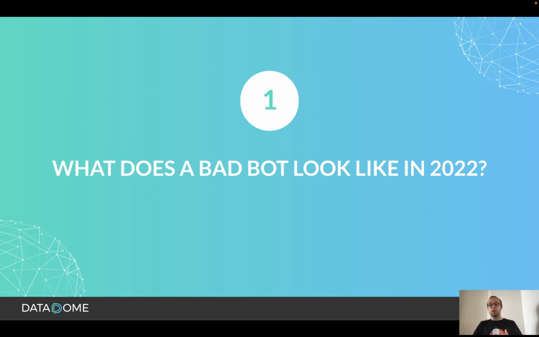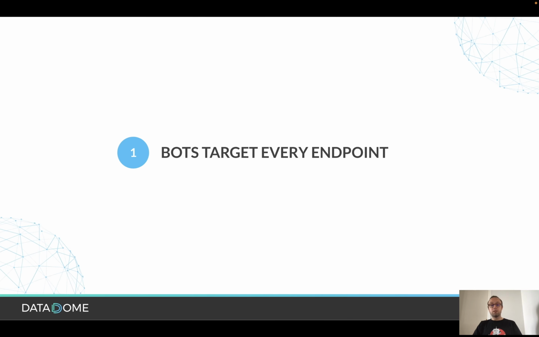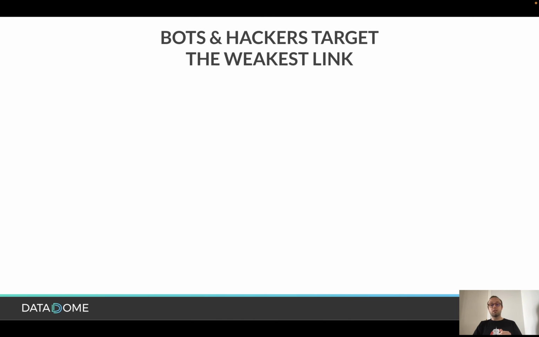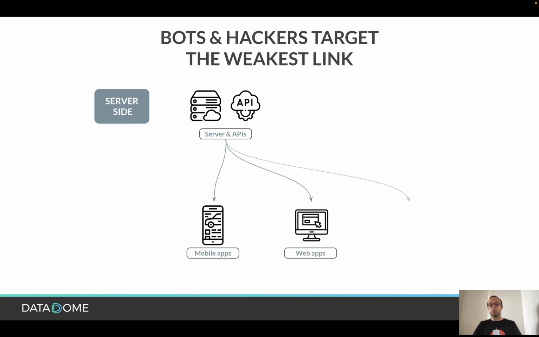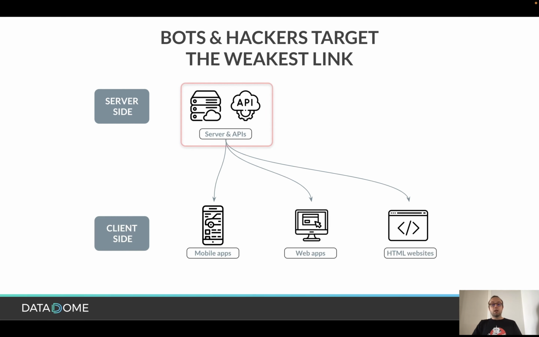What does a bad bot look like in 2022? First thing to know is that bad bots will target every endpoint of your infrastructure. Let's say you have an infrastructure with some APIs exposed. These APIs can be consumed by mobile apps, by web apps, or used to generate dynamic HTML pages. Most of the time, attackers will start by targeting your APIs because that's where they can find structured content. So you can secure it, but that's not enough.